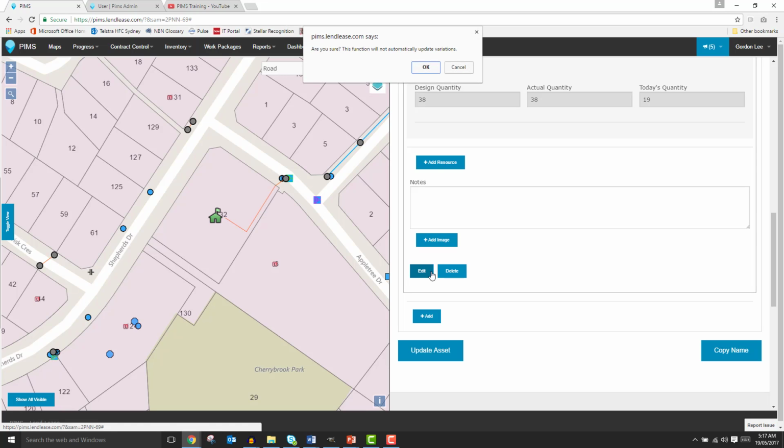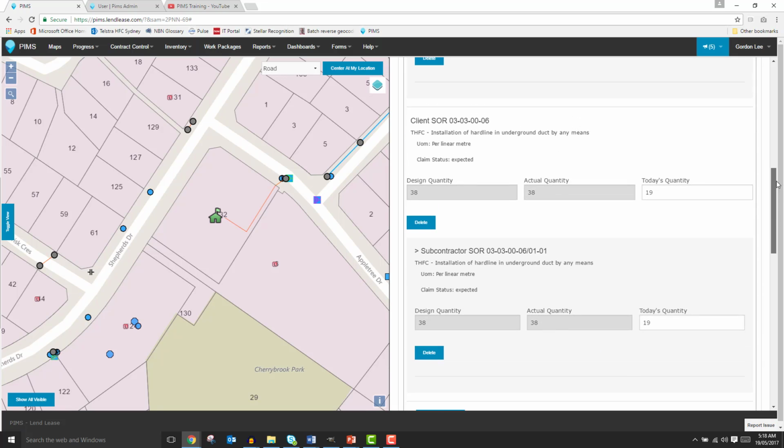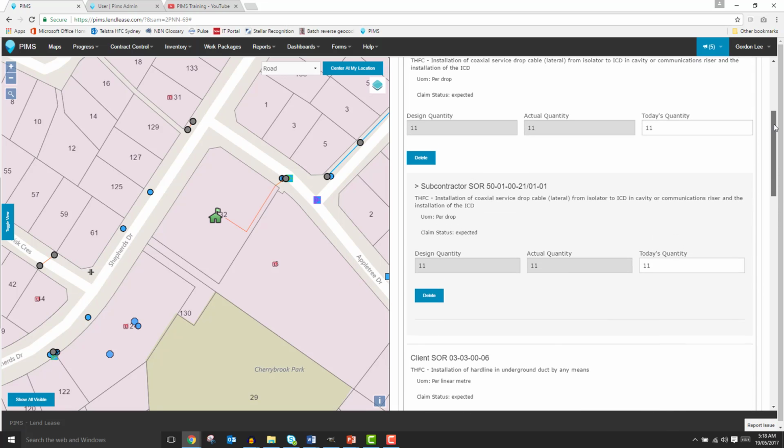PIMS will ask us if we are certain we would like to edit this entry and warn that any variations created using Work Status options will not be changed by simply editing the quantities. As this second entry did not contain any variations, we can click OK to proceed. This will unlock the Today's Quantity fields, allowing us to make changes.